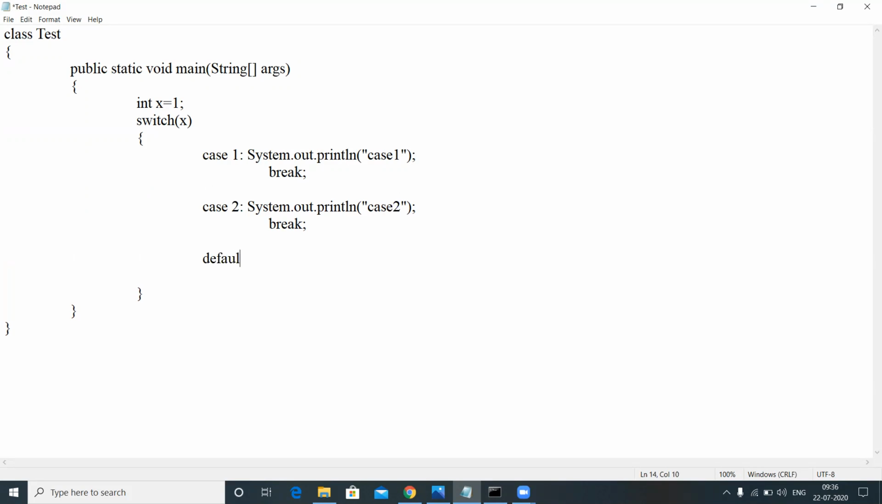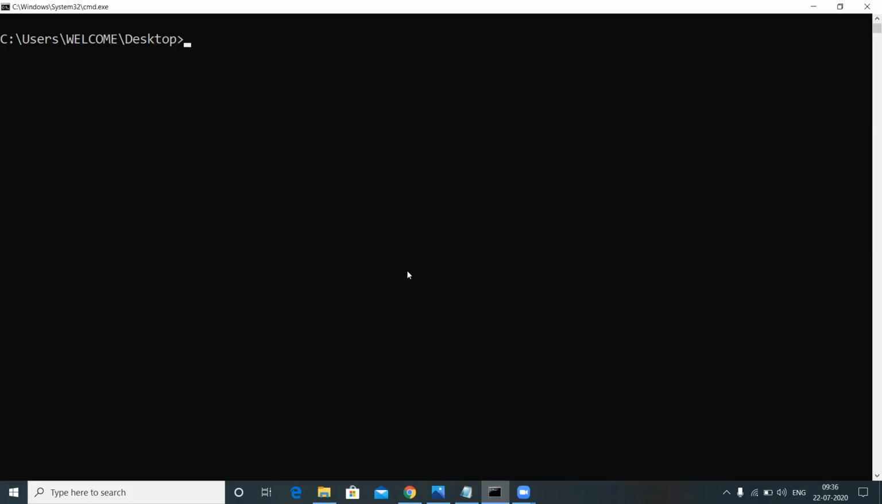If no case got matched, this line will get executed. Let me write as system.out.println default. Okay, now let me show you. Let me save this code and compile and run.